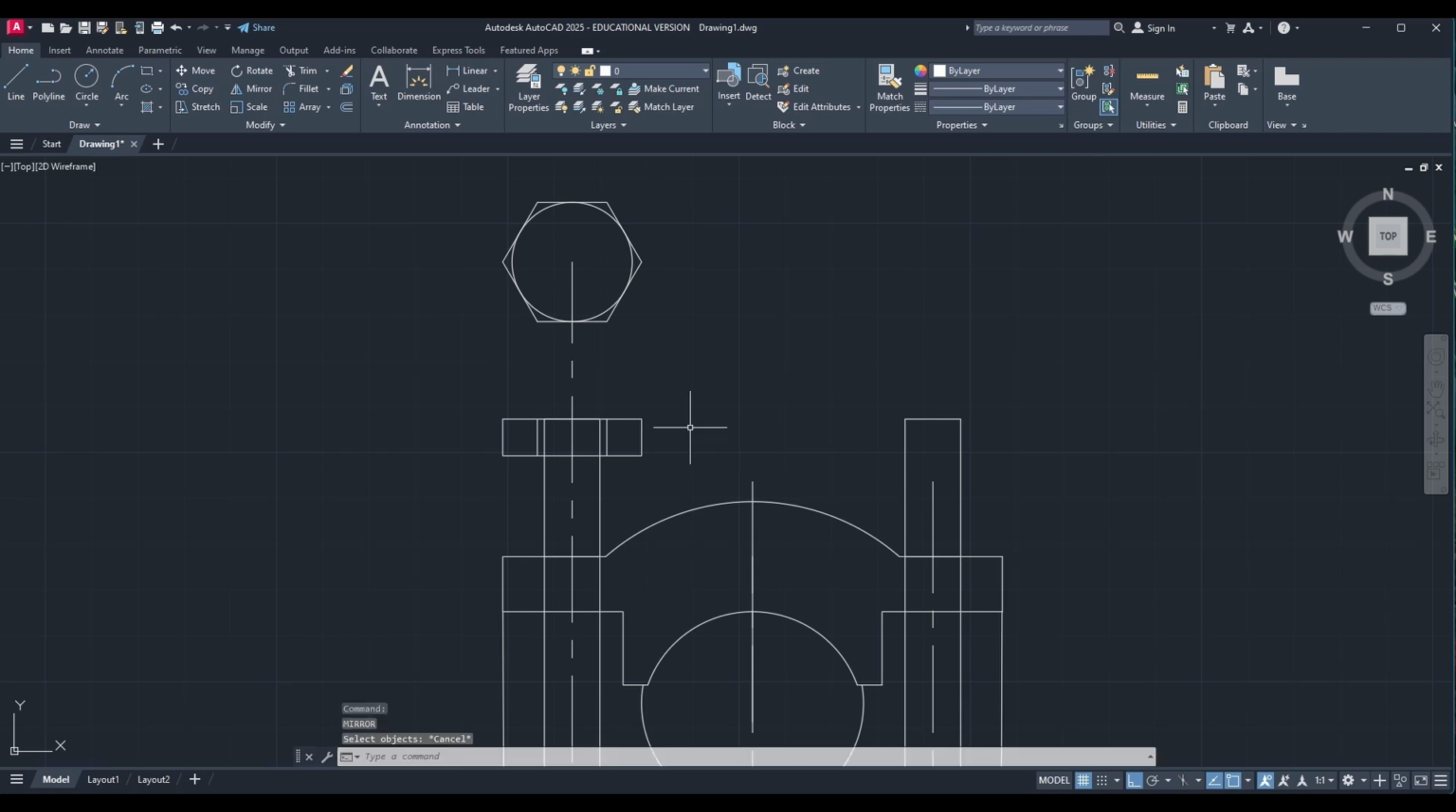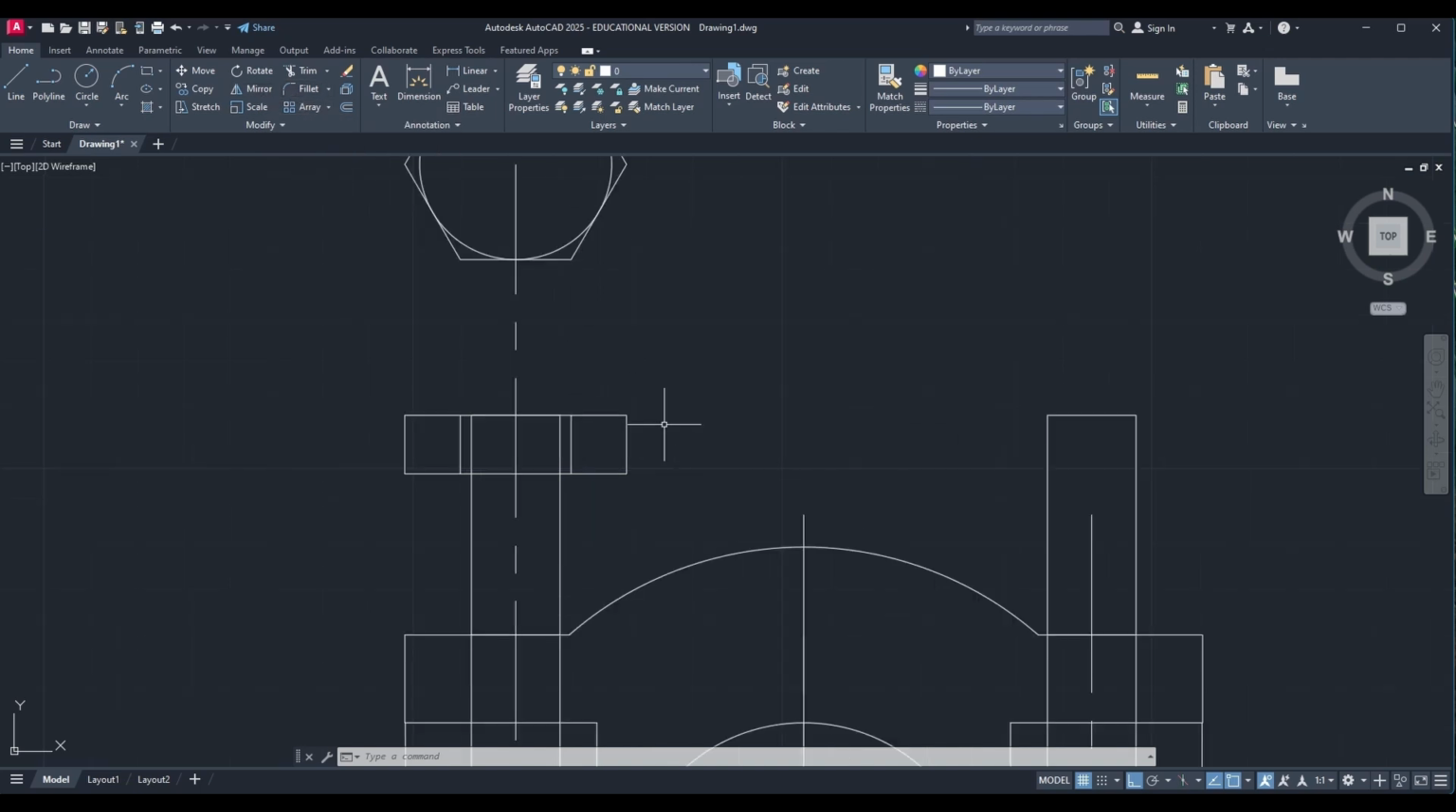After getting the nut on one side, what I'm going to do is mirror it downwards. I'm checking the mirror option and selecting the nut.